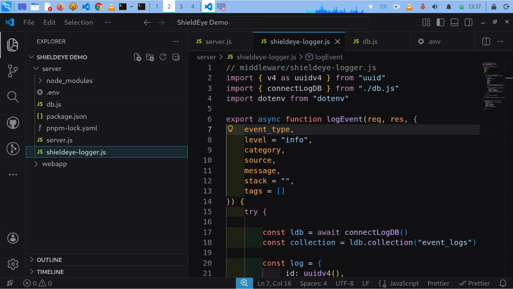Hi guys, welcome to this tutorial where I'll be explaining how to integrate ShieldEye into your application so that you can manually create logs, then forward them to investigation if you detect any suspicious activities.